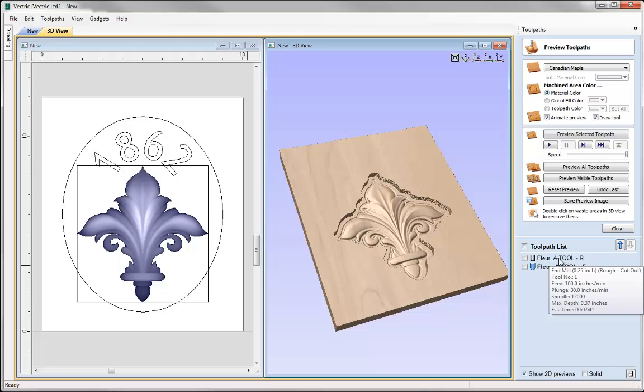If I look over that, I can see it's a 1/4 inch end mill for the roughing and a 1/8 ball nose for the finish. Just hovering over the toolpath will open that box of information.